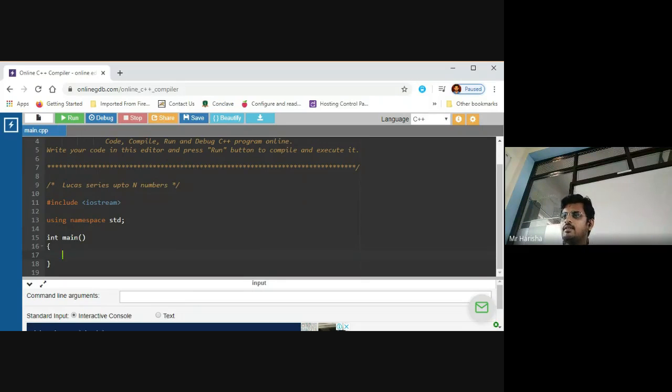Hello everyone. We are going to discuss today about the Lucas number or Lucas series. It is also like a Fibonacci series only, like a complementary Fibonacci series. How does it start? It starts from 2 and 1. So the starting two numbers are fixed, that is 2 and 1.